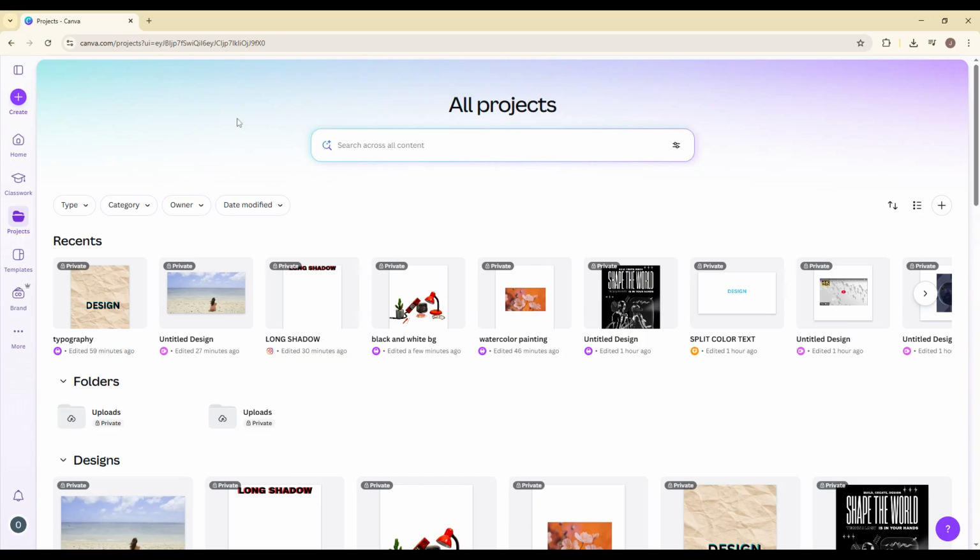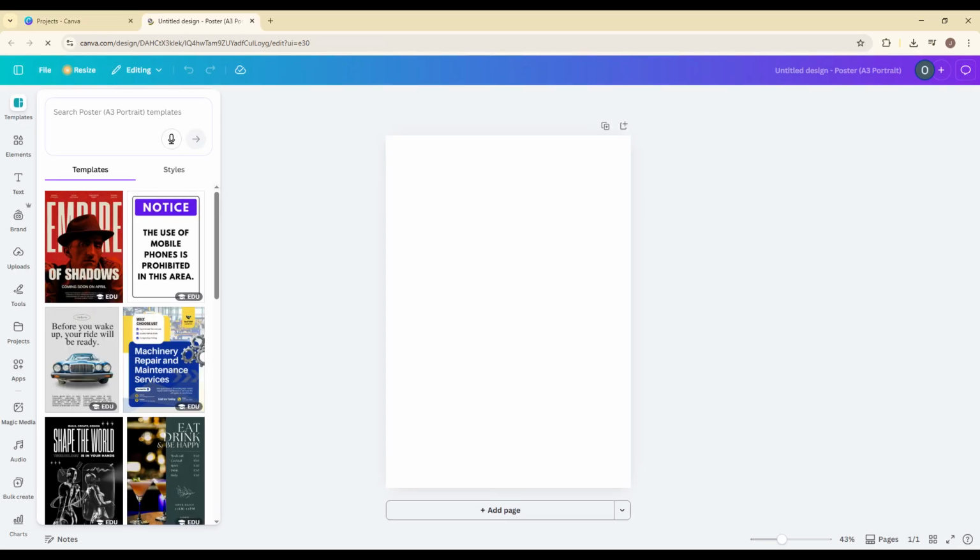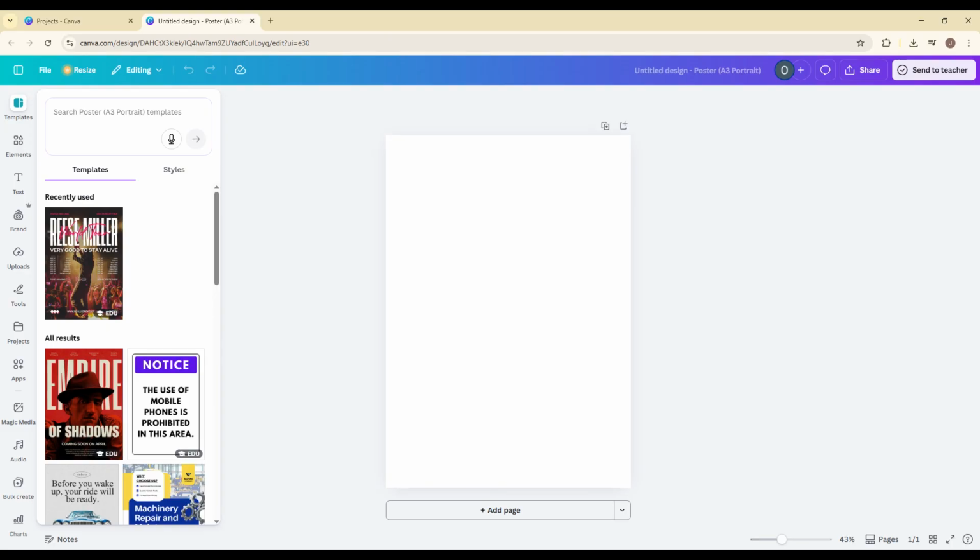Step 1 is starting with the right size. Open Canva and click on Create a Design in the top right corner. In the search bar, type Poster. Canva will show you multiple size options, but for professional printing, I recommend choosing standard sizes like 18 by 24 inches or 24 by 36 inches. These are industry standard poster sizes and work perfectly for events, promotions, and wall displays. Choosing the correct size at the beginning ensures your design won't lose quality when printed.